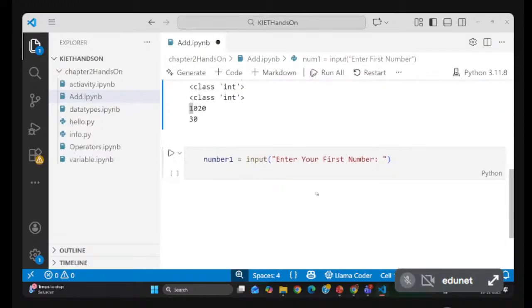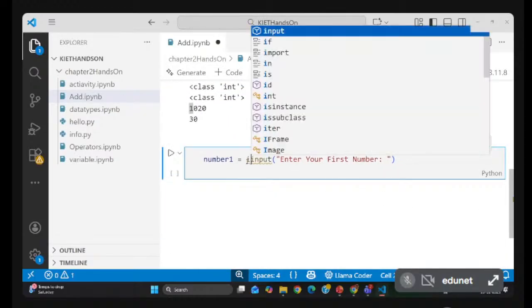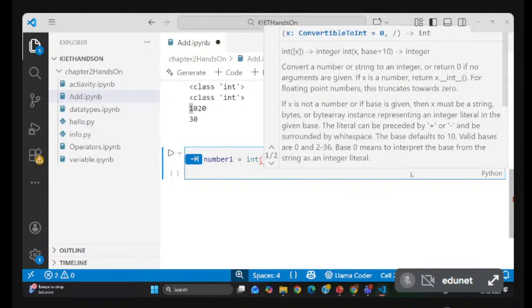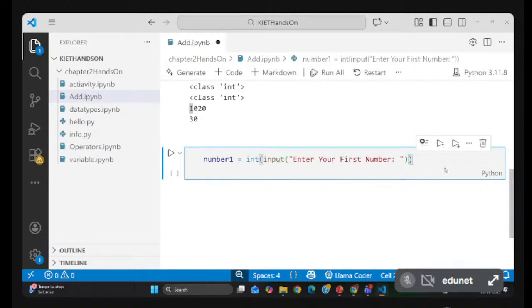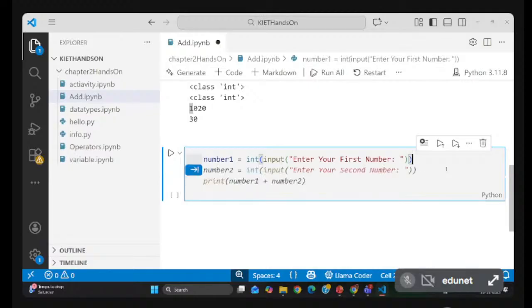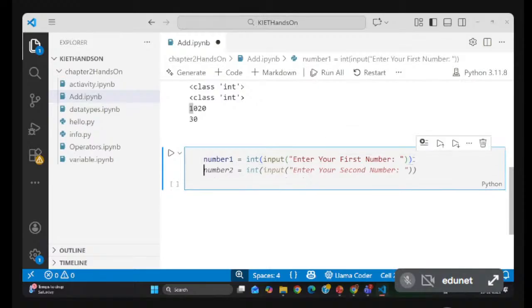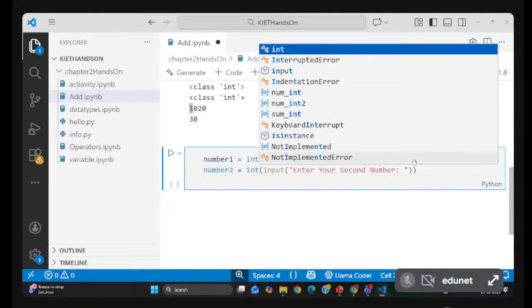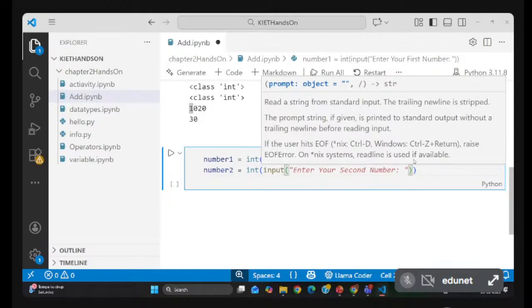Now what happened? Directly we are able to take it as a typecast. All this input method we are taking inside the int. Got it? Directly int, then input in double quotation, enter your number. Same thing for the number 2. Number 2 equal to int, then input, enter your second number.